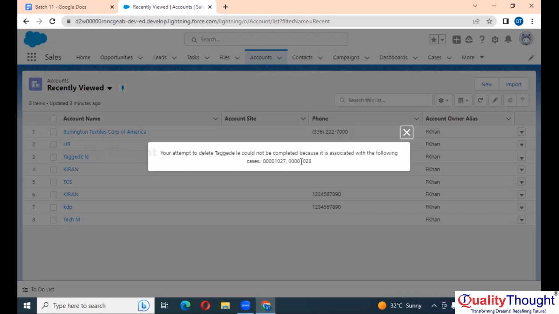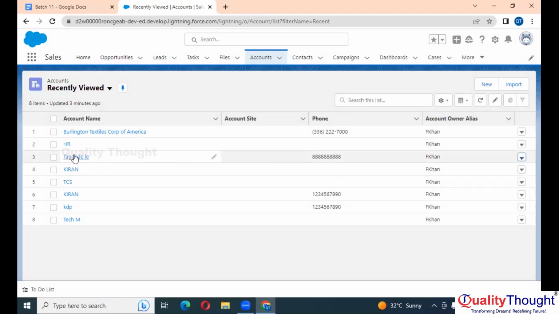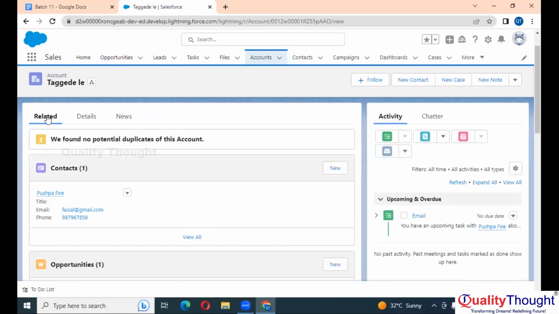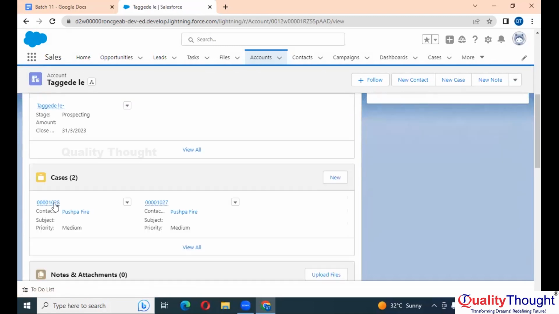In the same way, you bought a product, and you're facing some issues in the product. You cannot delete the product owner. Here, the account is your product owner, and here, he's having some problems in it. For example, this account is having two problems, two issues. Unless you solve those issues, you cannot delete the account.